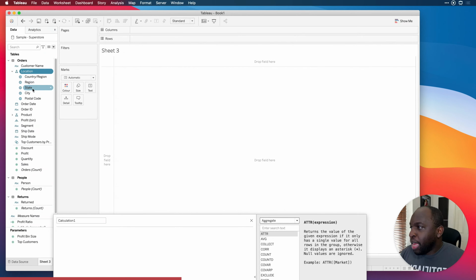And this is fundamentally because of the level of detail that we're working with inside of this view. Because we are at the state level of detail, the attribute function is working correctly. If I just go back to the description and we just click on this text here, when you click on these, sometimes they're a little bit buggy, but when you click on the name here in the calculation window, this always works.